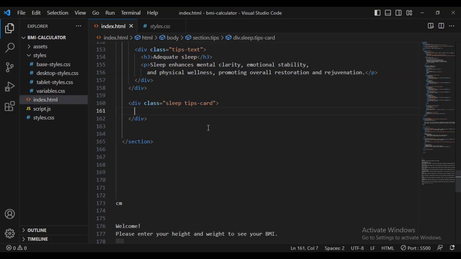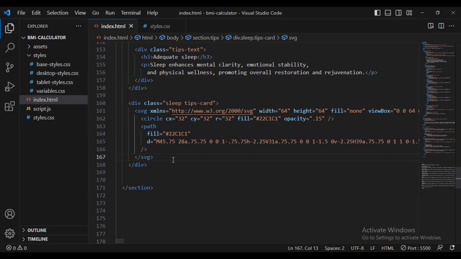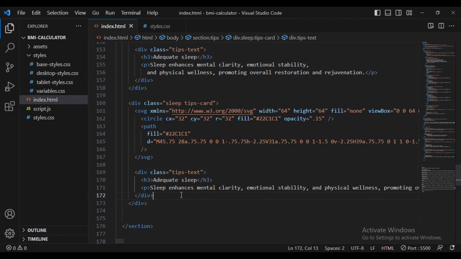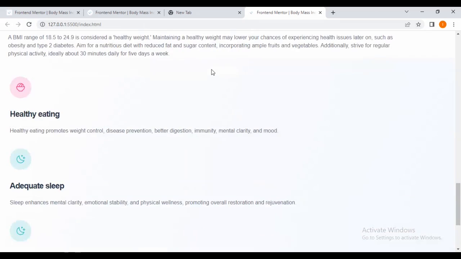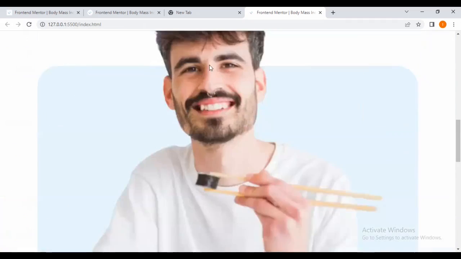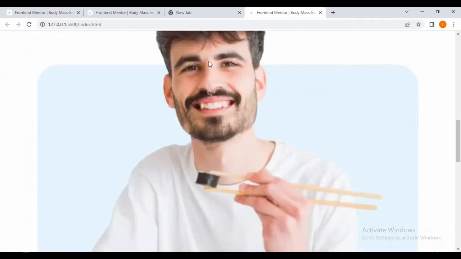Now let me just paste the image link, and below let me give another div for tip text. Okay, this is another div for tip text that you are seeing there. So with these changes, let's come inside our browser and view how everything now looks. Yeah, this is progress that we've made so far.